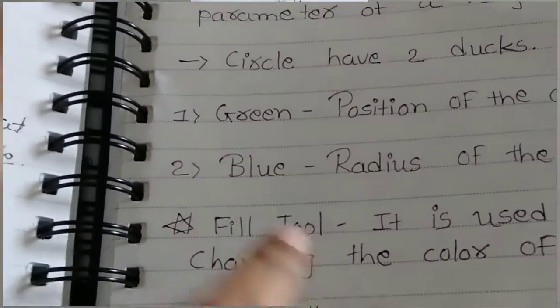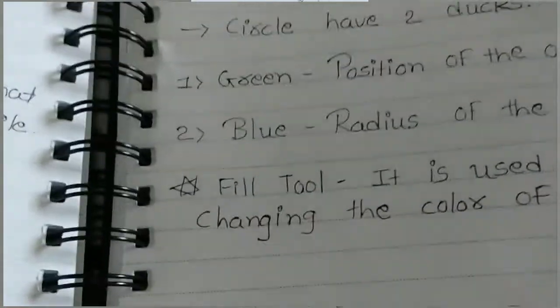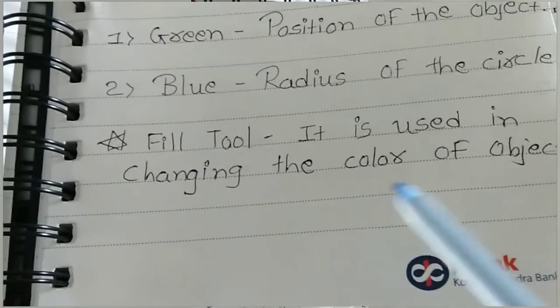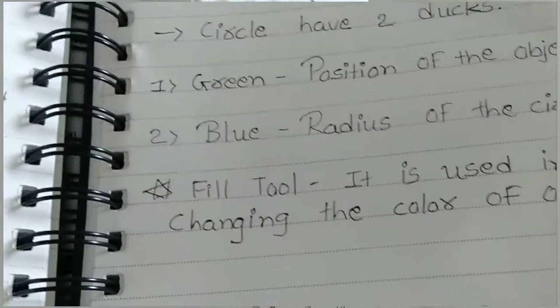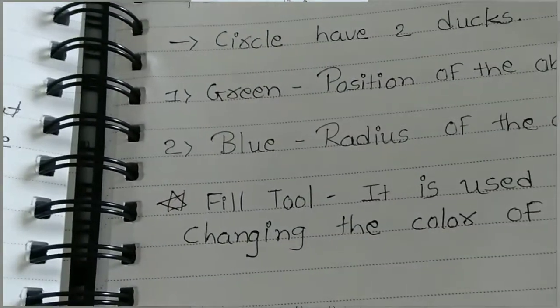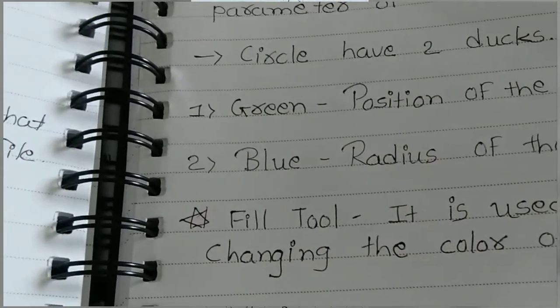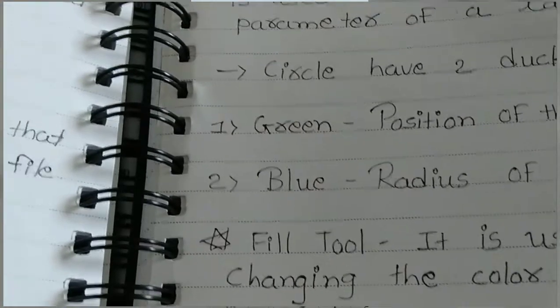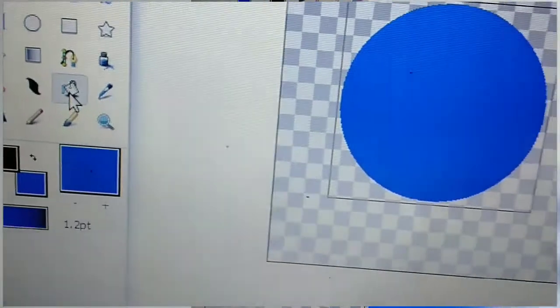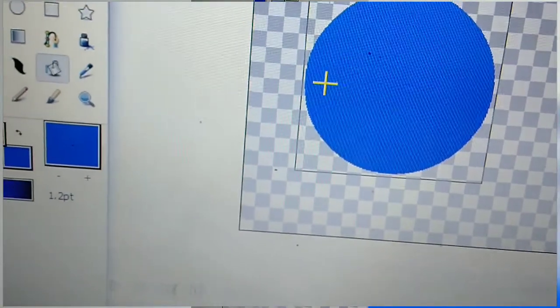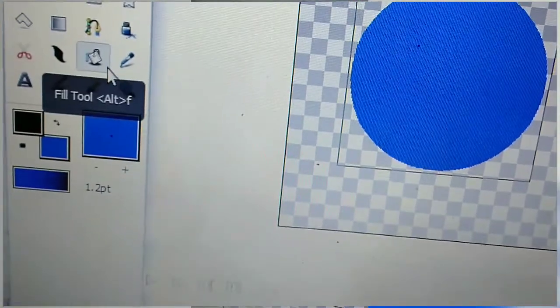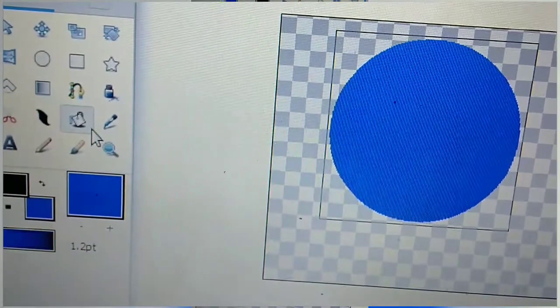Second is fill tool. It is used in changing the color of the object. Fill tool. Which tool? Fill tool. Fill tool means, can you see fill tool? It is used to change the color of your object. It is known as fill tool. Can you say it? Fill tool.